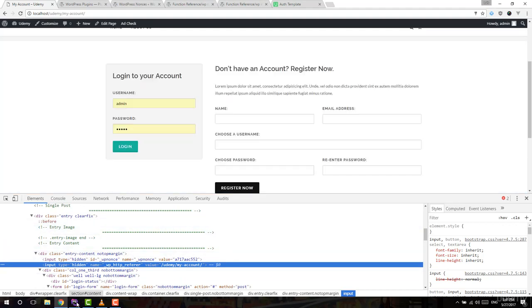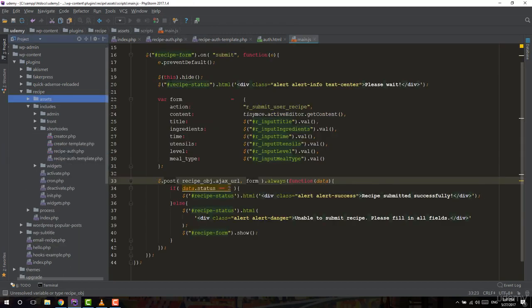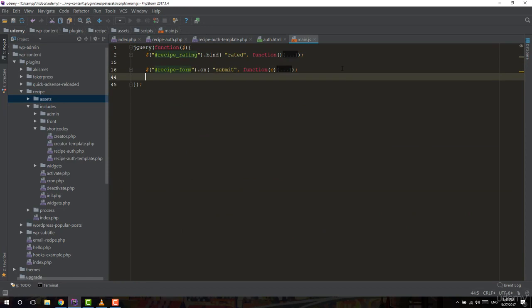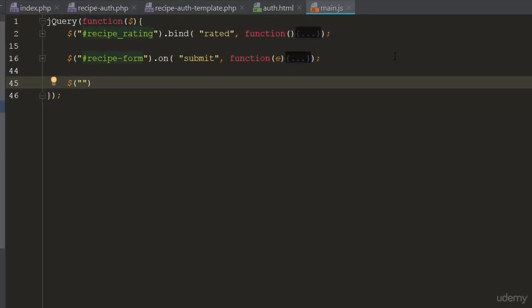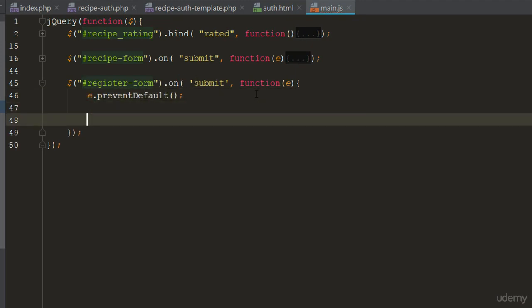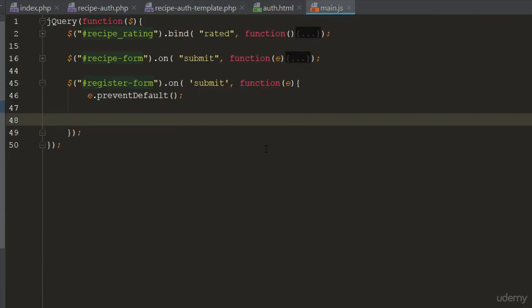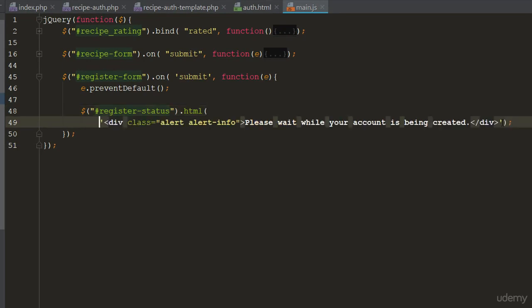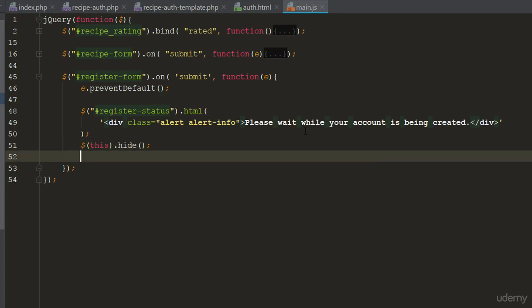Open up the main.js file. This is the same file that contains the rating code. We'll be working inside this file for all our JavaScript needs. Once again, I'll be using the on method for listening to a form submission and preventing the default behavior. We have this div with an ID of register status. I'm going to modify its HTML contents and let the user know their account is being created. Then I'll just hide the form to prevent resubmission.